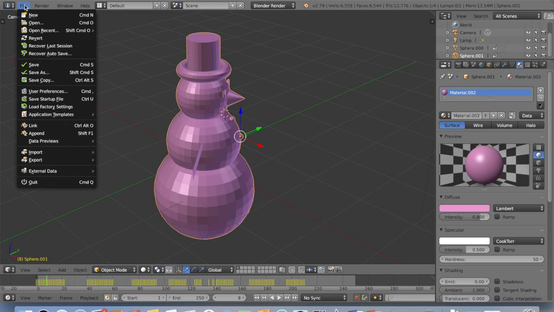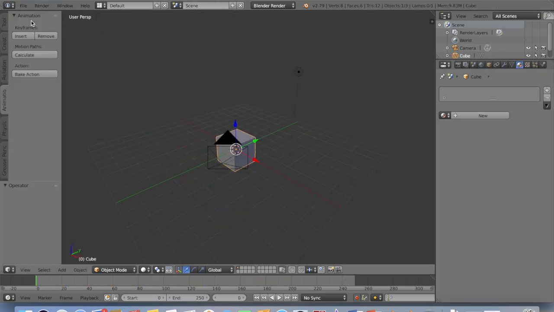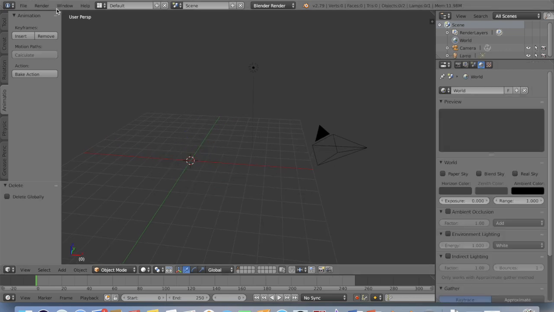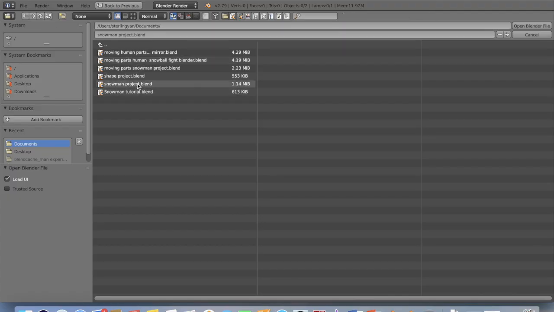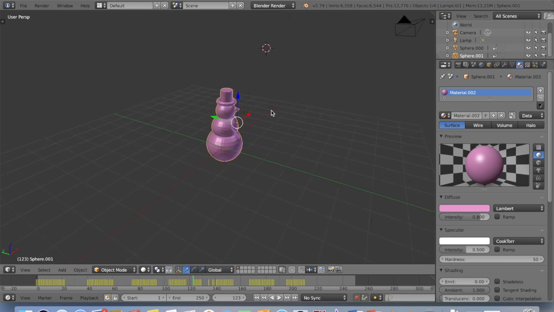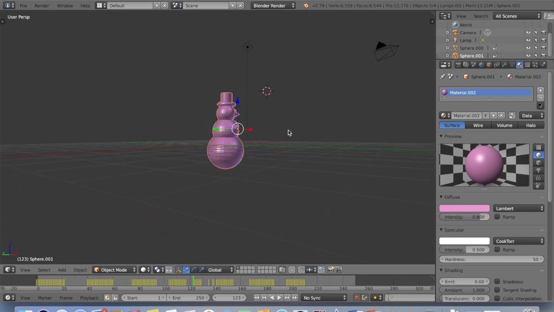So let's go ahead and open a new project, and let's delete this square. So if we go back to that snowman project, you see the snowman is made out of geometric shapes. The hat is made out of the cylinder and this ring. The nose is a cone and the eyes are very thin cylinders. And the body, of course, are spheres, and the buttons are also spheres.